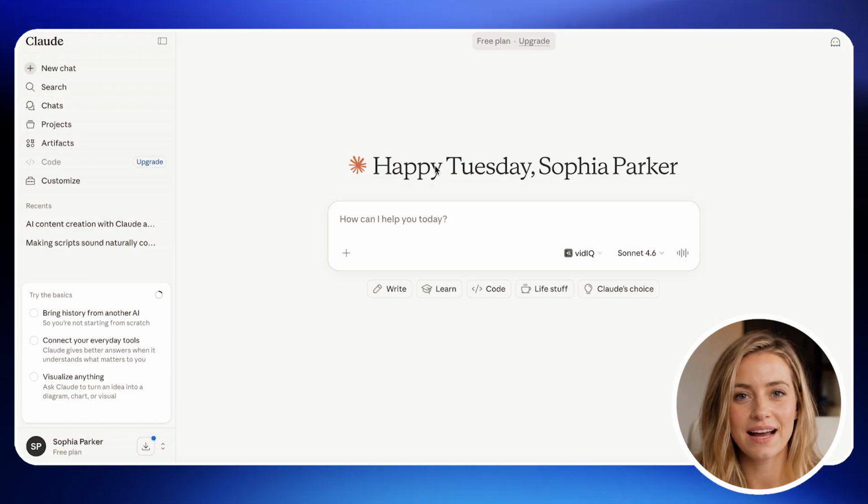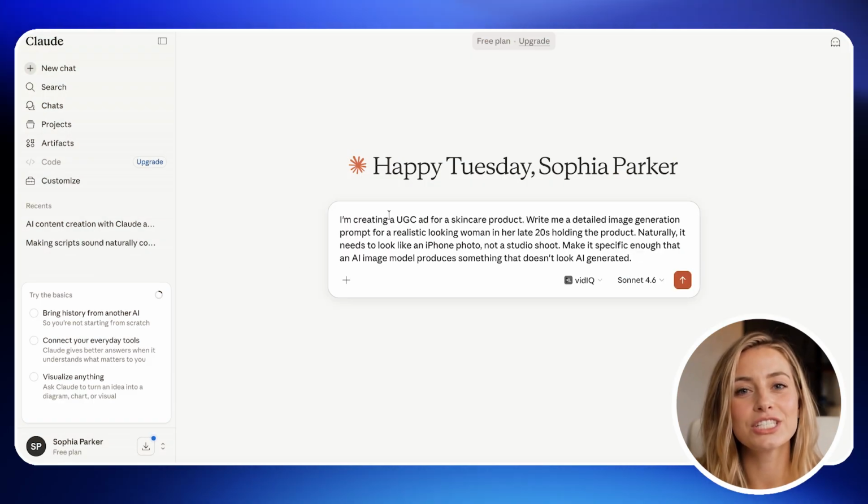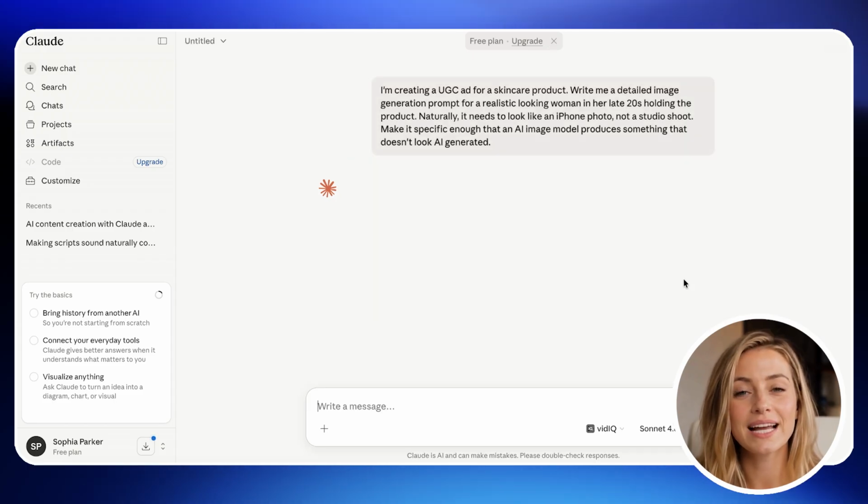Tell Claude something like, "I'm creating a UGC ad for a skincare product. Write me a detailed image generation prompt for a realistic-looking woman in her late 20s holding the product naturally. It needs to look like an iPhone photo, not a studio shoot. Make it specific enough that an AI image model produces something that doesn't look AI generated."